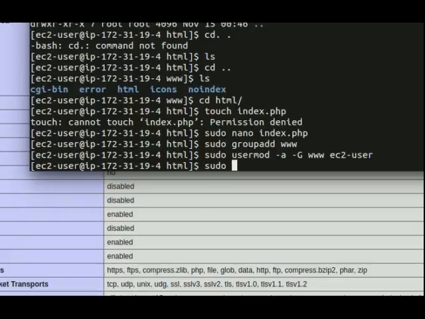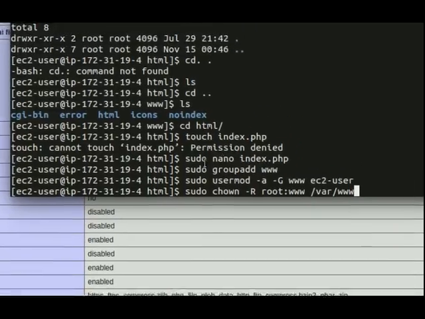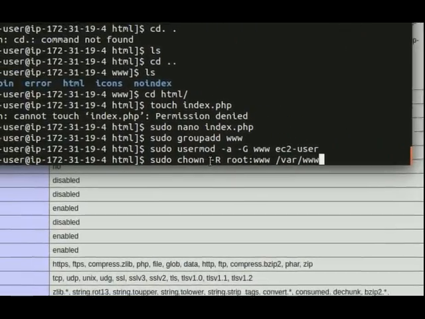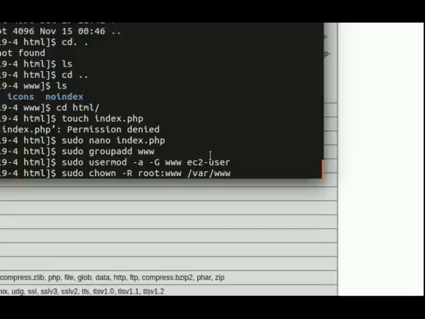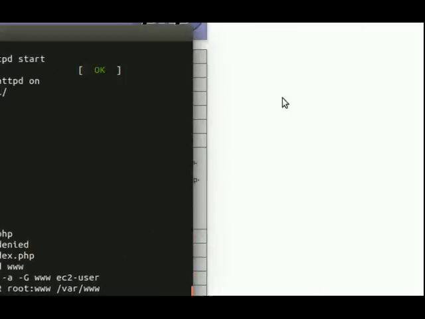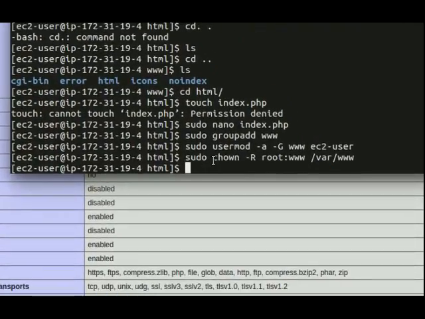But before we do that, we might as well. So what we're doing right now is giving permission to everyone in the www group to add files, edit files, do whatever they want in this directory. So if we run that, and then actually run this.